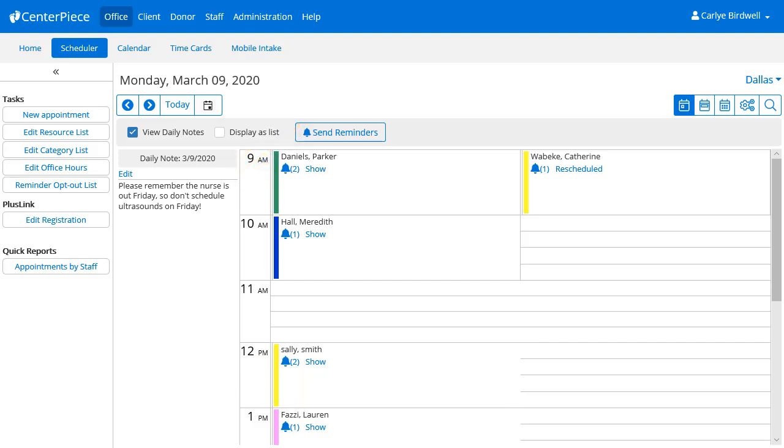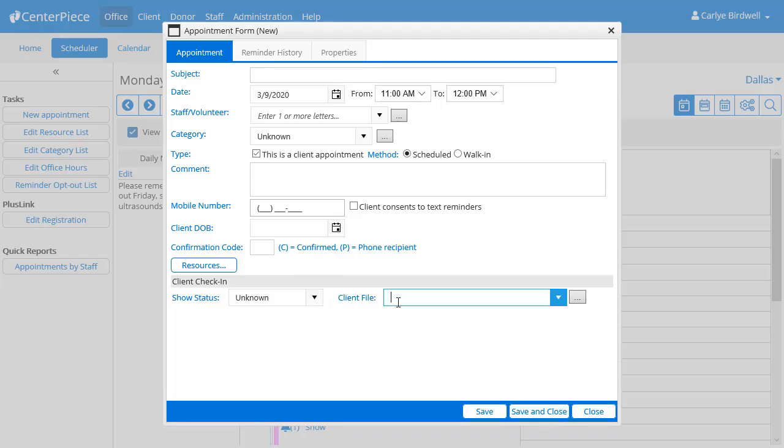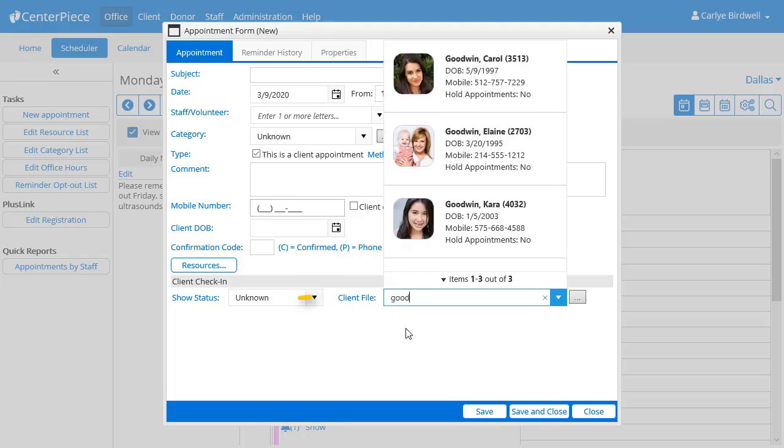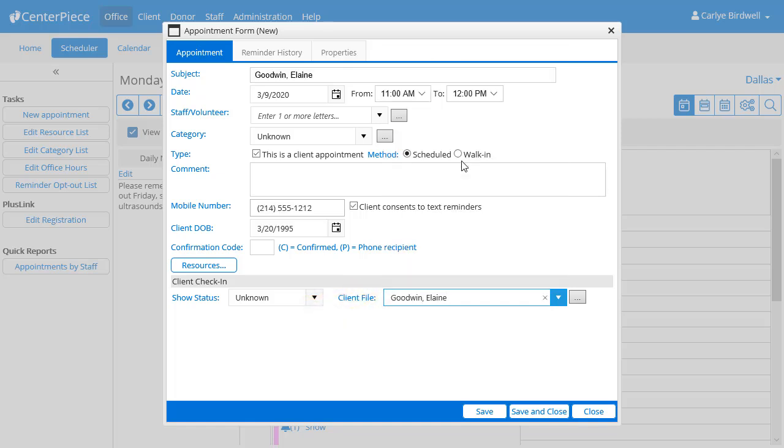Moving along, booking an appointment is very easy. Simply click on the desired time and the appointment form will open. You can start by searching for the client's file right here. If the client doesn't have a file, you can click on the ellipsis button and enter it here. Once selected, it will default to the subject line of the appointment.